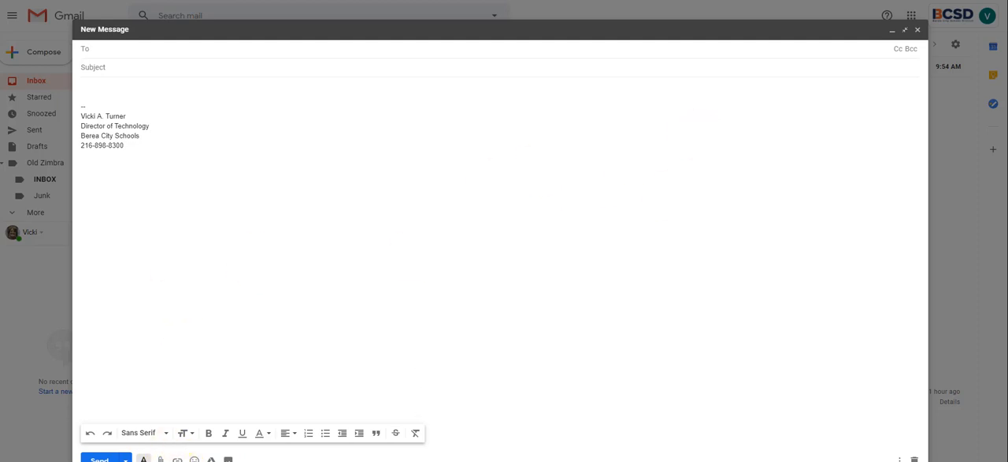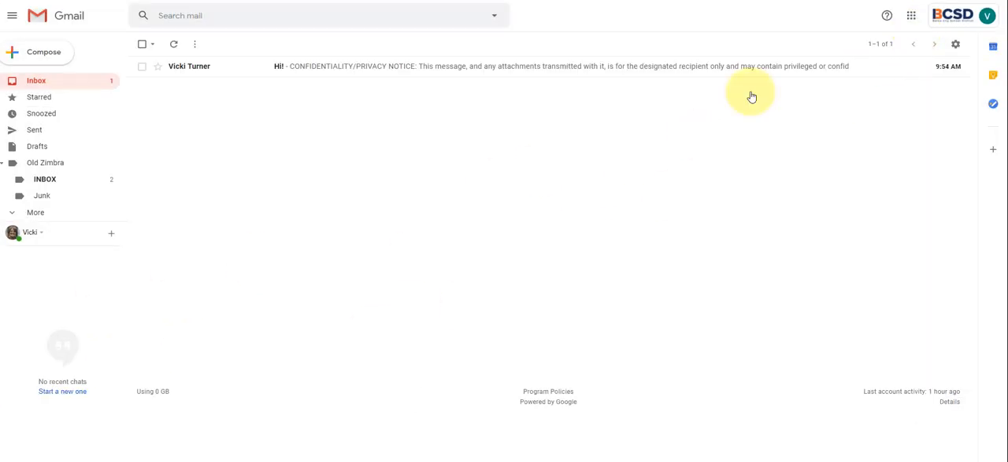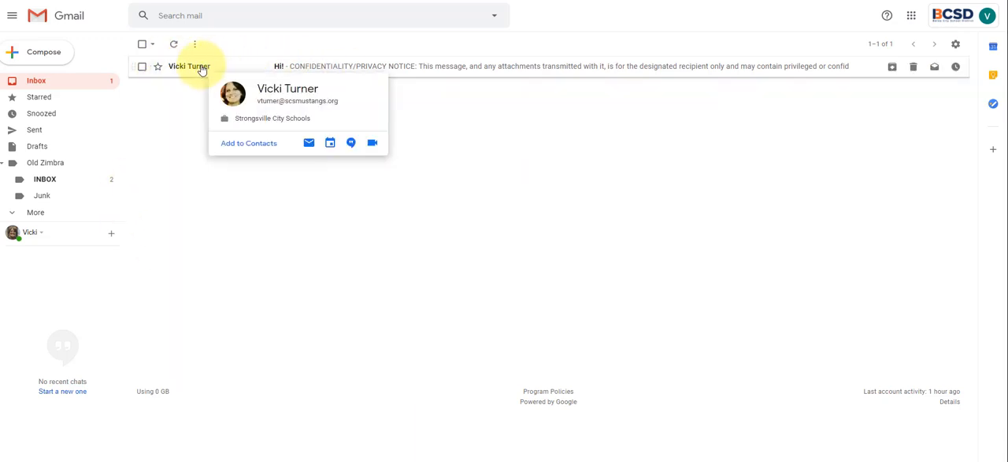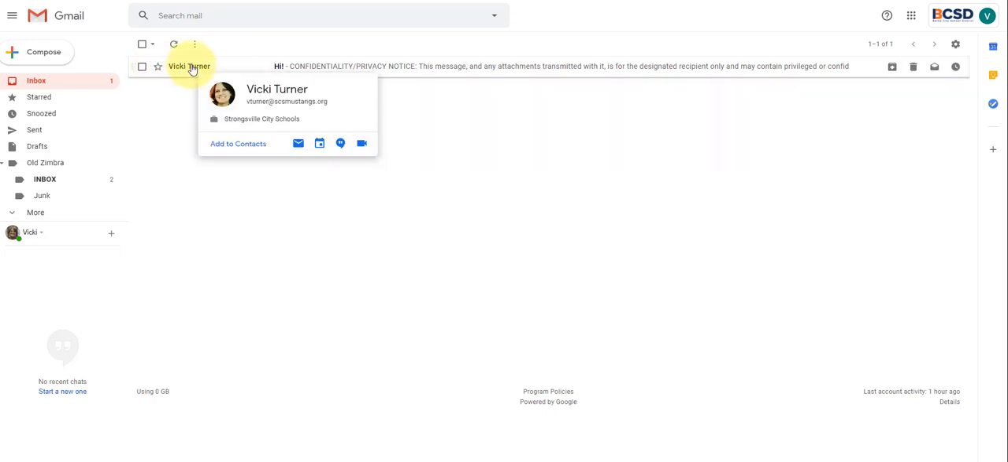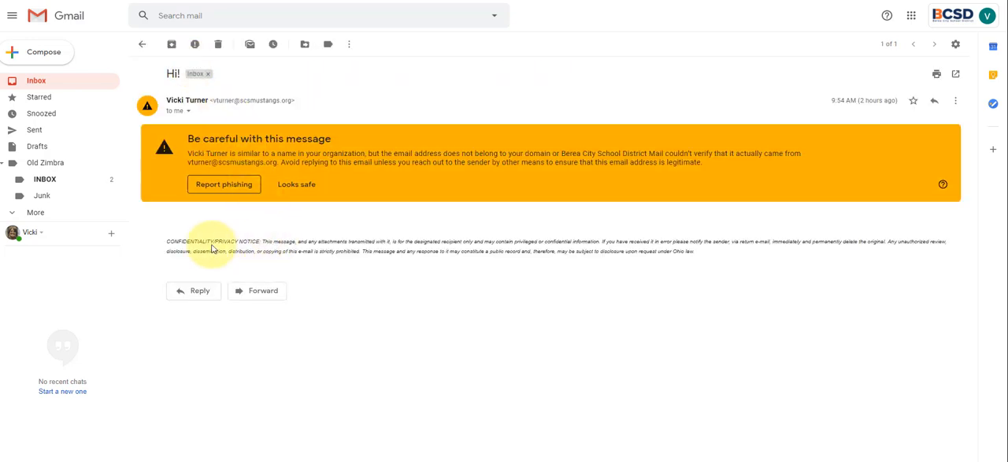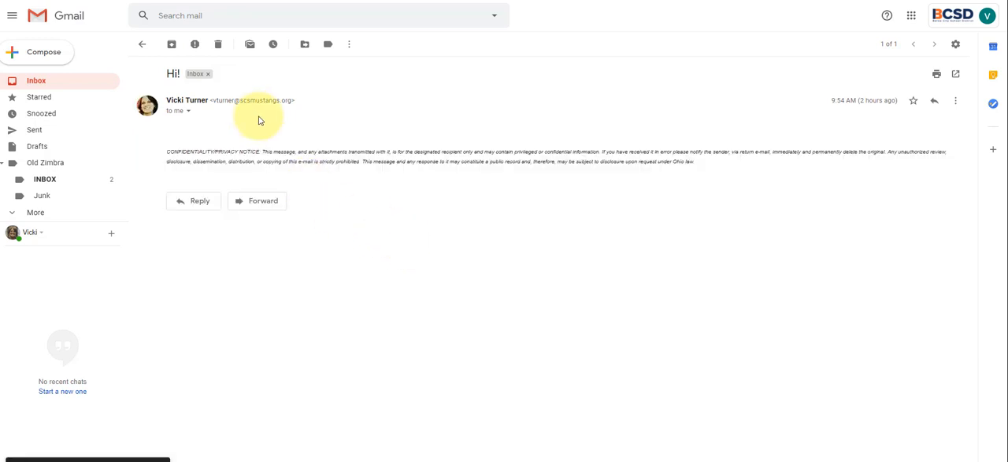So we're going to get out of sending an actual email, and we're going to look at one that came through. If I click on an email that came through, if I hover, I can see some options. I can add to contacts, I can start a video call or a chat right in that email. And then if I click on it to open, it doesn't recognize this address, I'm going to say it looks safe. If I didn't think it looked safe, I would report it up here as spam.